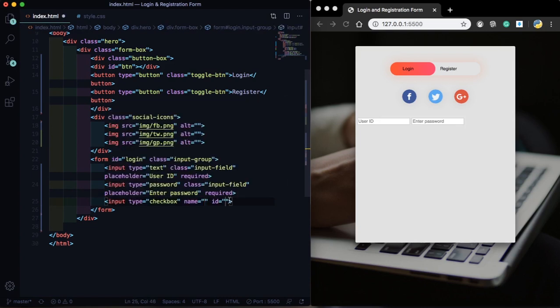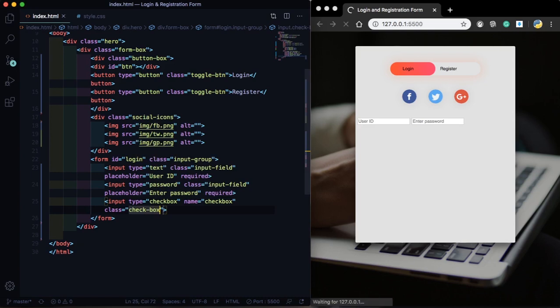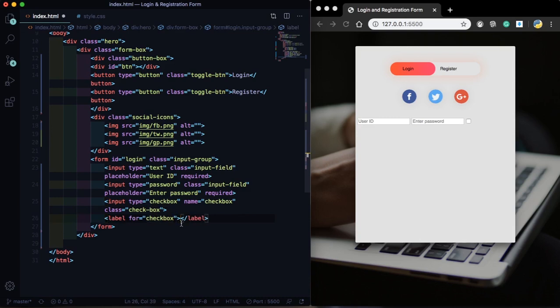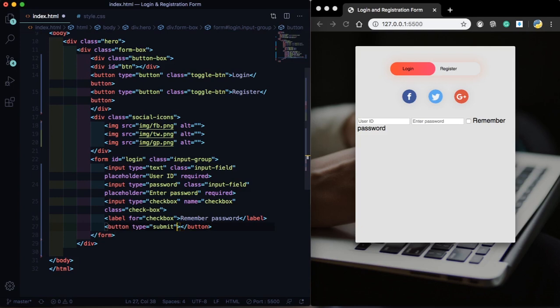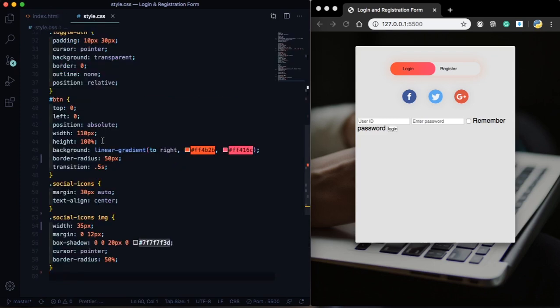Let's create one more, this time checkbox. Let's give it a class of check-box, okay? And let's create a label for this one, for the checkbox. In the text, let's say remember password. Let's create a button, type submit, and in the class, let's say submit-btn. Let's have some text here. Let's type login. Okay, the markup is done.